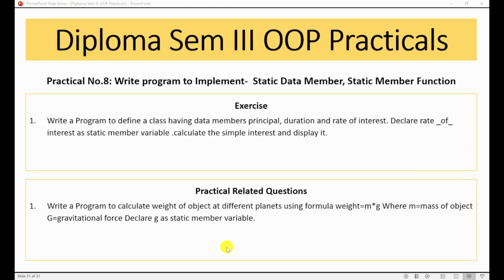Now the next question is under practical related questions, that is: write a program to calculate the weight of an object at different planets using the formula weight equals m into g, where m is the mass of the object and g is the gravitational force. Declare g as a static member variable. So it is similar to the previous question. We have to calculate the weight using some values, that is mass and gravitational force, and g is declared as a static member variable. So directly moving to the coding part.